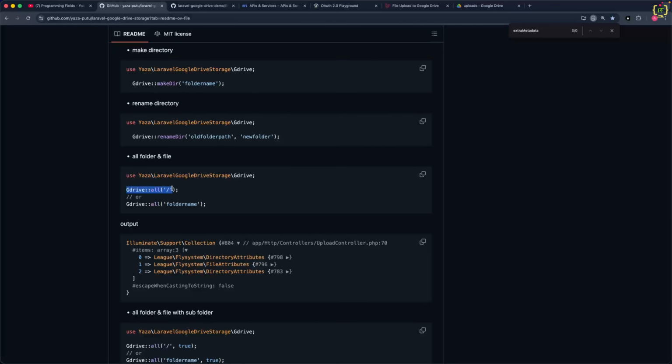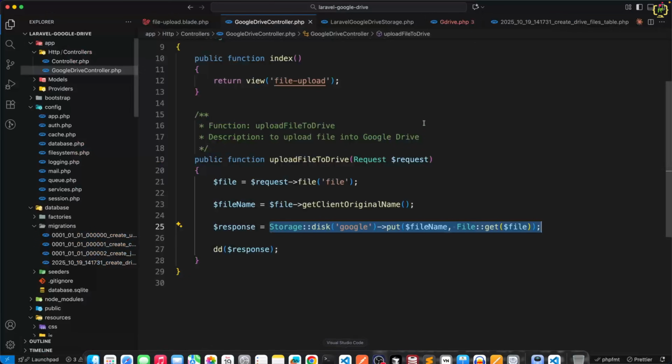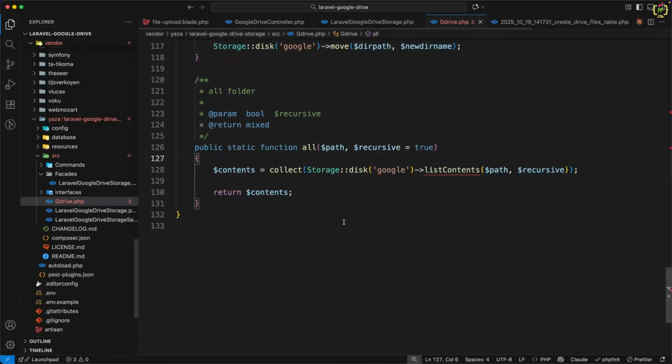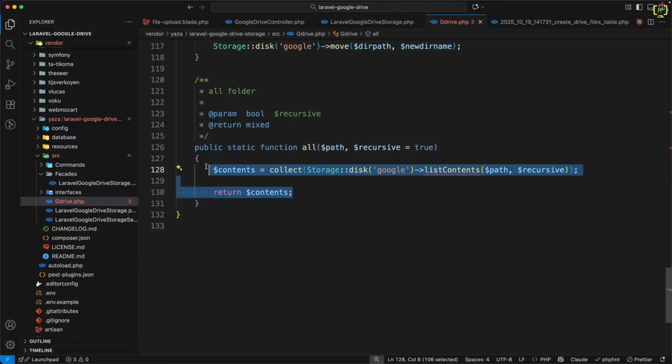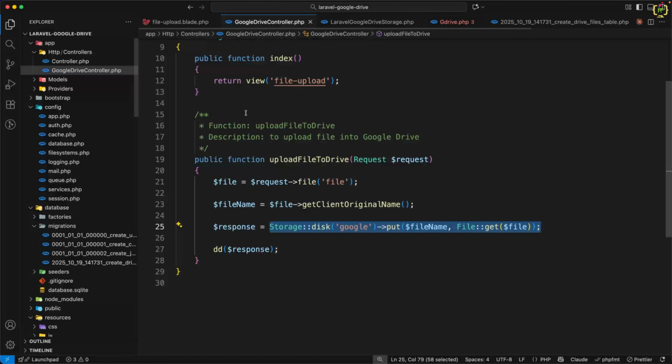Now if you scroll down here at the bottom, we have all function. This all function will be basically for fetching all the uploaded files from the Google Drive, and that we already saw here in this G drive class, right? Here we have all function. So internally this is fetching all the files from Google Drive and converting the result into the collection. And from here this is returning that collection. So after uploading the file, I will be calling that all function in order to fetch the files.